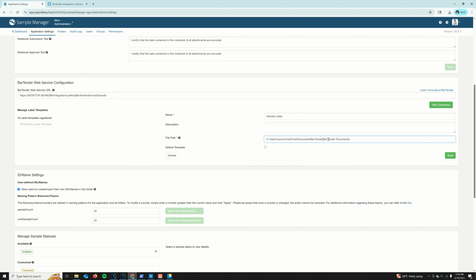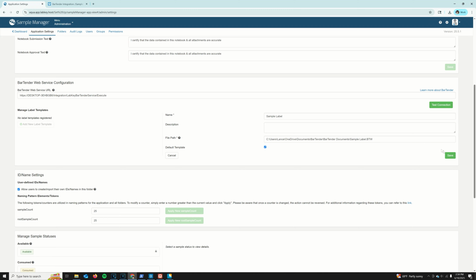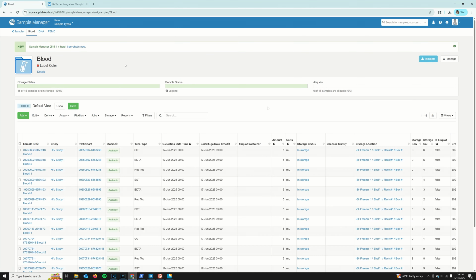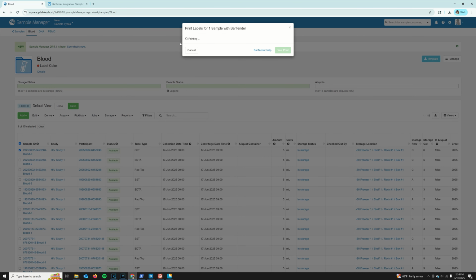In Sample Manager, paste that path, have a slash, enter in that file name you just input, along with the .btw. You may select this as a default template, and then save. We want to make sure this was successful, so go to a sample type. You may need to refresh it, select a sample you wish to print a label for, go to the export, and then print label, yes, print, and then it should be printing that label to your printer.